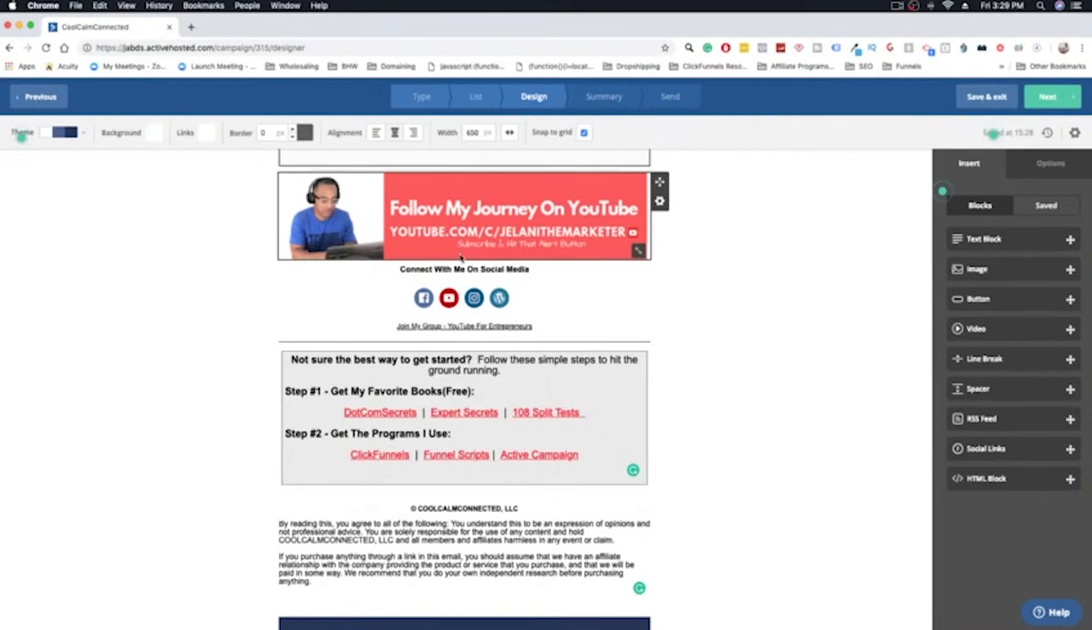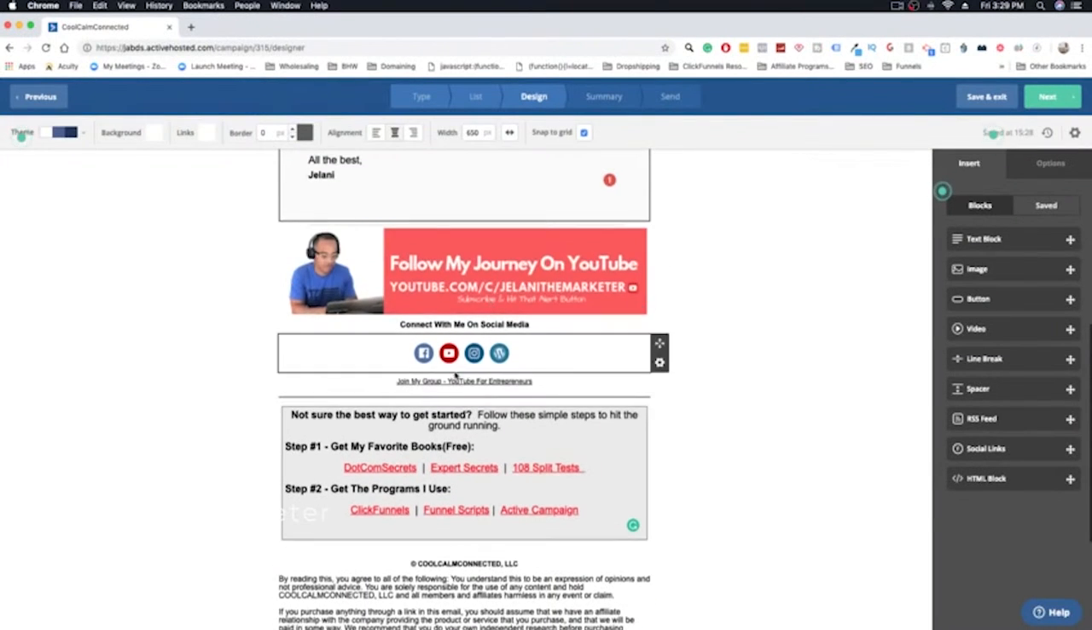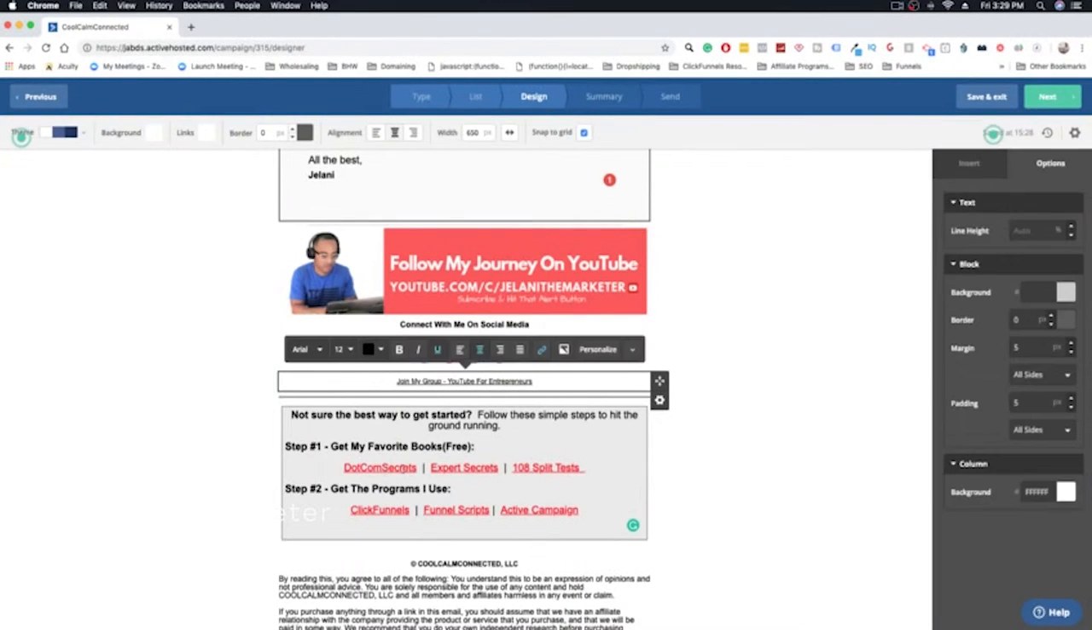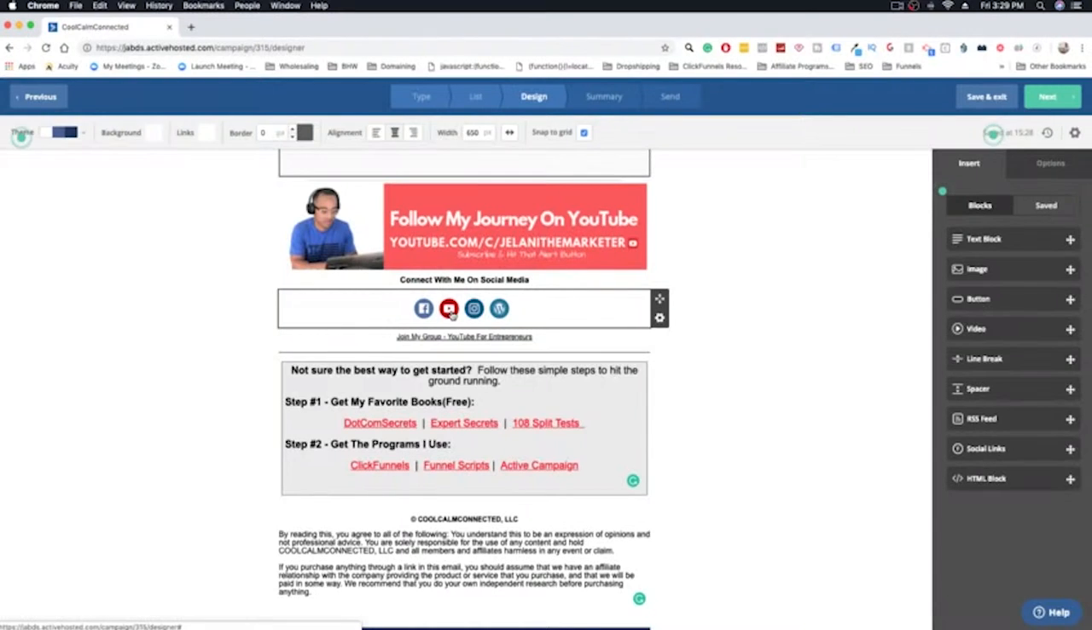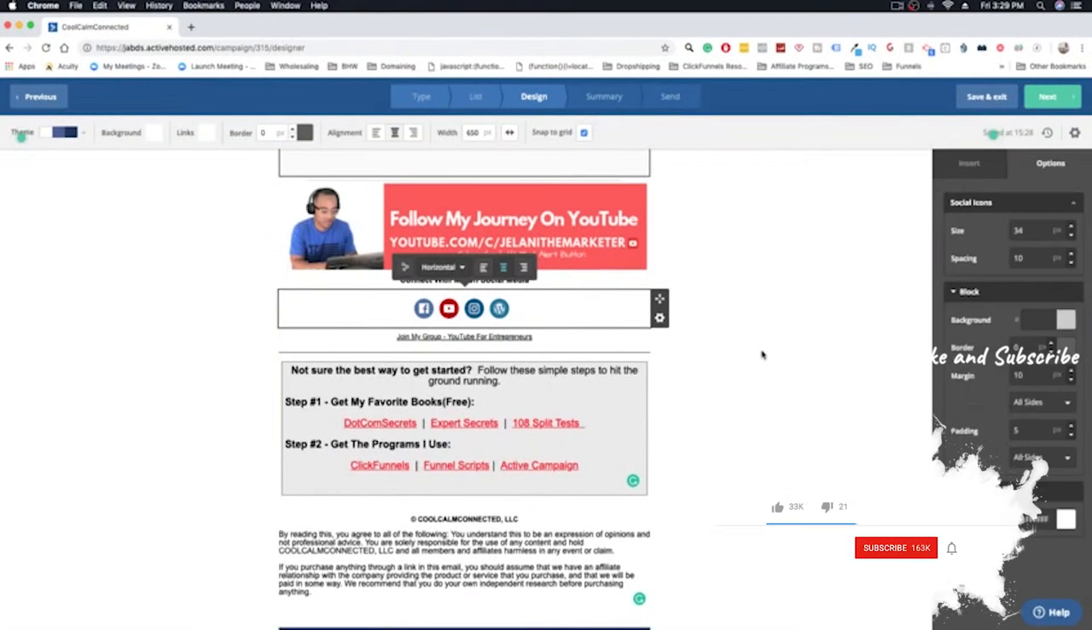Get creative with it. Add these things to your email. You don't want to miss out on opportunities to get people in your world. And this is an easy way to get people to join your group, to click on your affiliate links for different offers, to join you on social media, etc. So definitely do that, guys, in your email.